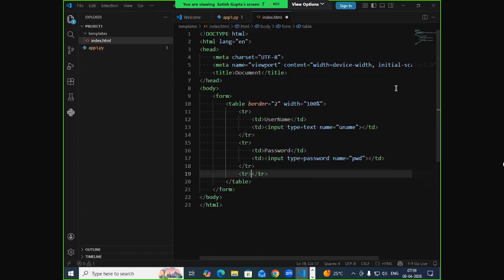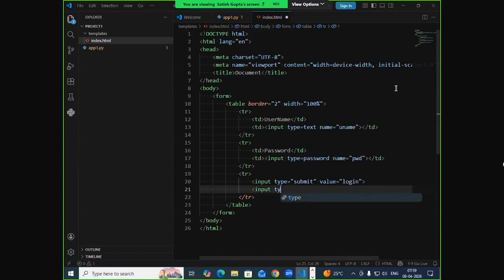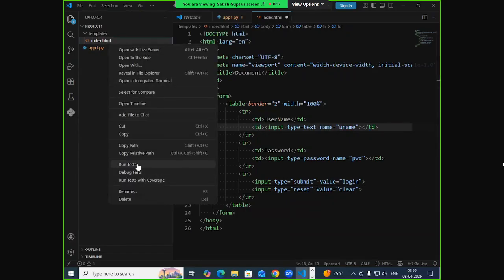Then in the table row, I'm writing input type equal to submit. And the value here is Login. So I try to click on the login. Once you click on the login, it will send a request to what? The Flask application. Okay, assume that this is my template.